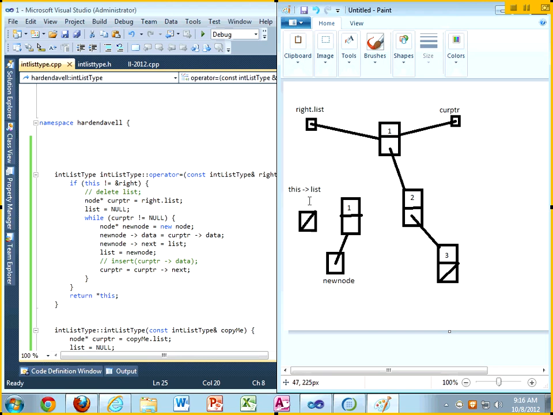Then new node arrow next gets list. Well, this arrow list is null, so that means null here. And then list gets new node. So now list, instead of pointing at null, is going to point at new node. Okay, so at this point, I have a properly constructed list with one node in it, right?